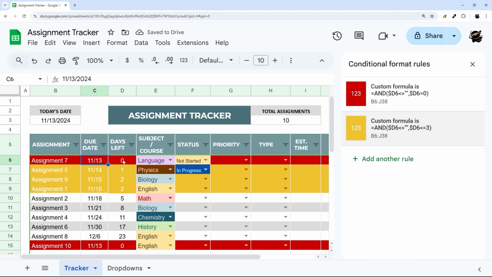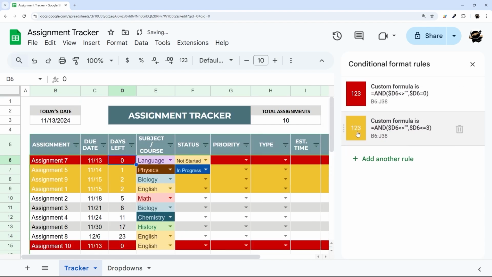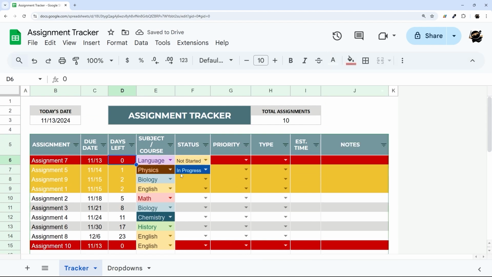And one thing you'll note is it's not coloring the 0 as yellow, even though theoretically it's less than 3, because conditional formatting applies the first rule on top. And then if that's not true, then it'll look down through the rest. So the way you can tell is if we click and drag this above, now it's yellow. That's a quick way to see how that works. All right, and so that's how you can do that.